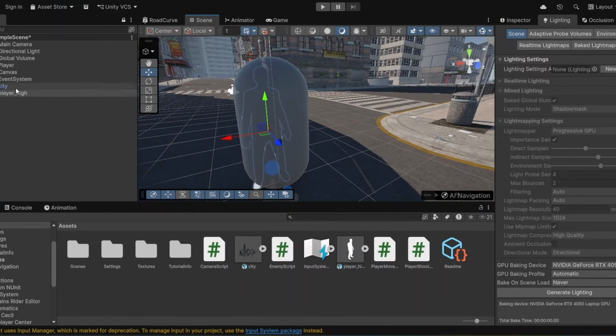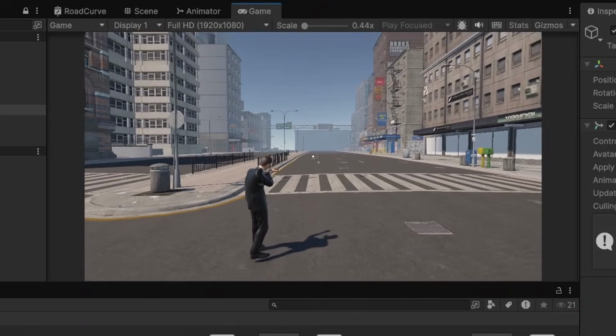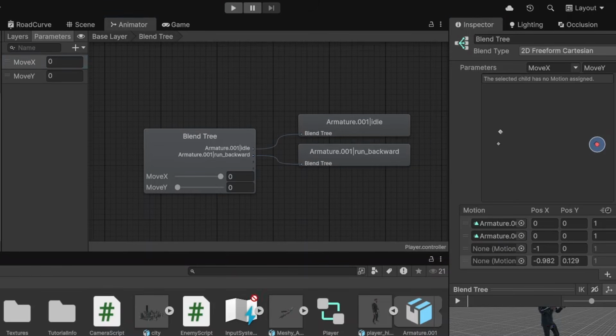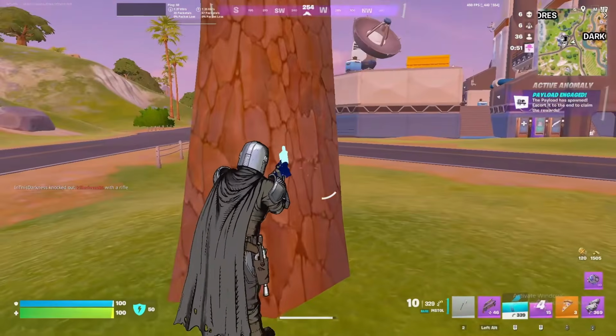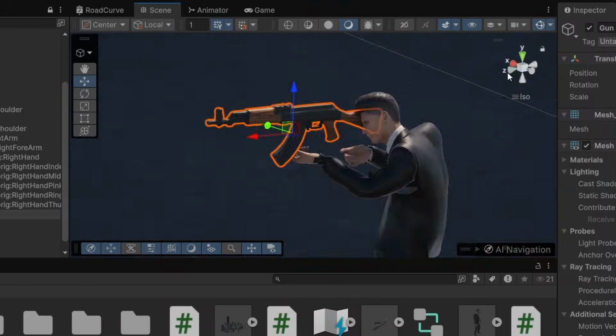Now let's drag in our player model. That's done. Now let's set up his animations. I'm gonna be using this 2D Cartesian blend tree for this. Basically it changes the animation depending on the direction we're moving, just like in the classic third-person shooters. Let me add the gun and position it properly in his hands.